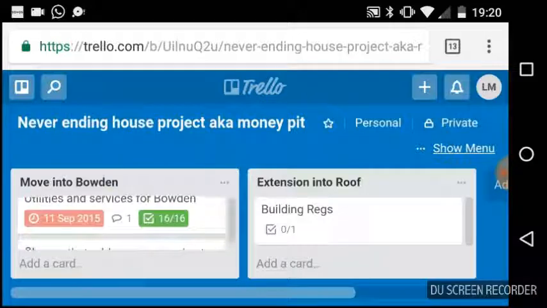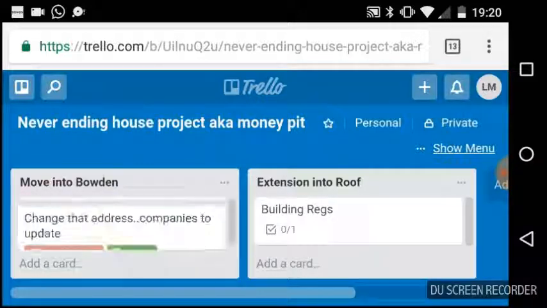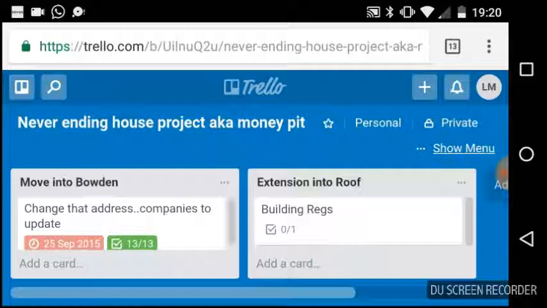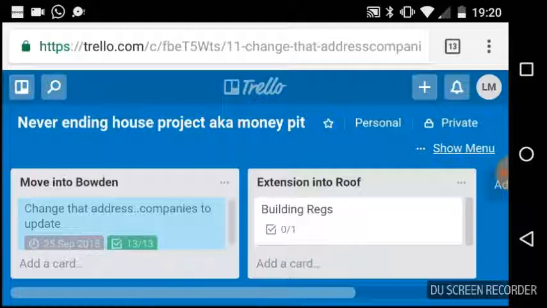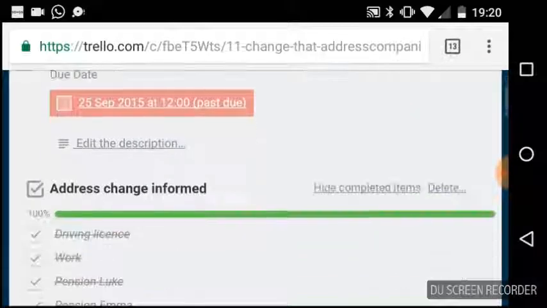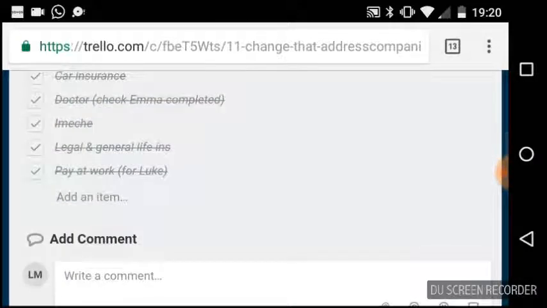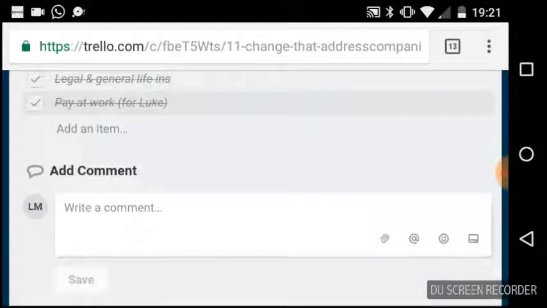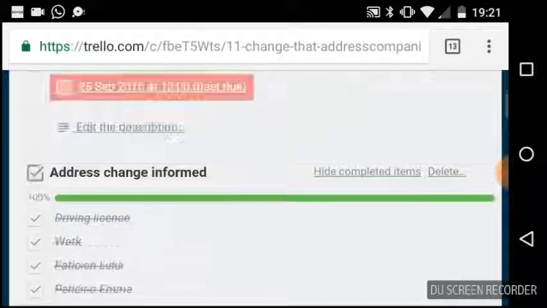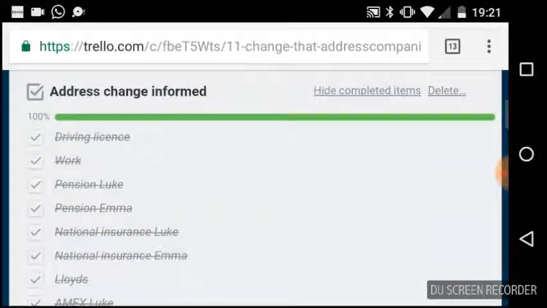So if I go into "move into Bowden," which is where we are, "change that address, companies to update." It gives you an indication that the 25th of September 2015 is a deadline, and there were 13 things we needed to do. So if you have a look, these are all the address changes. So this is basically a checklist, and you can add comments, and you can share this with many people. So for example, I need to inform driving license, which gives you an indication on this bar at the top that you're 85% complete.